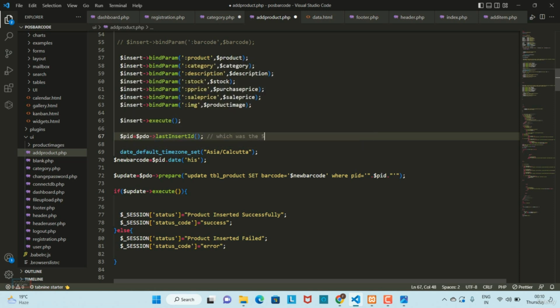I just use the default time zone here, Asia/Calcutta. I am from India, that's why I am using Asia/Calcutta, and you can use one according to your country. So don't be confused. After that, the important line is that I created a new variable, new barcode, and I concatenate $PID, meaning I concatenate 5, and from the date method I use this HIS.